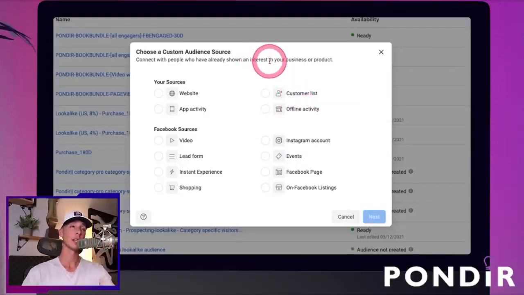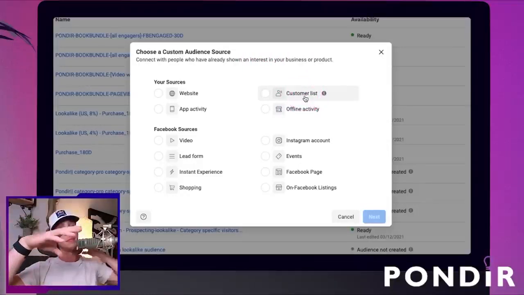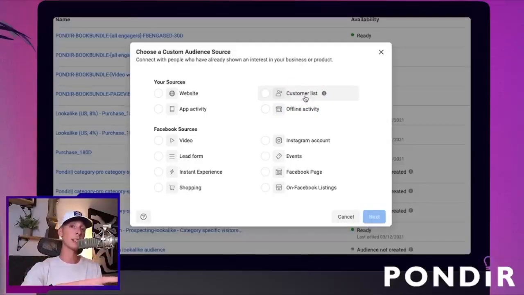You'll also notice that there's things such as uploading customer lists. So if you are an existing brand, you can upload those here. But for the sake of this warm traffic example, I wouldn't even consider that warm if they're already a customer, right? So we're not going to do any of these other ones for the warm traffic.